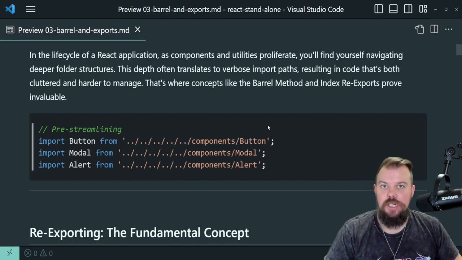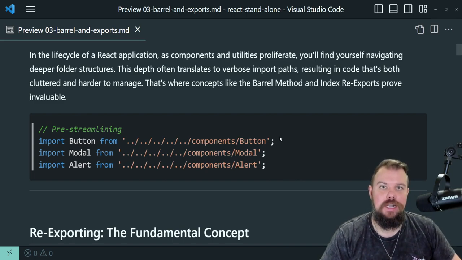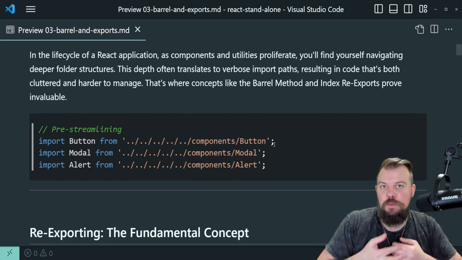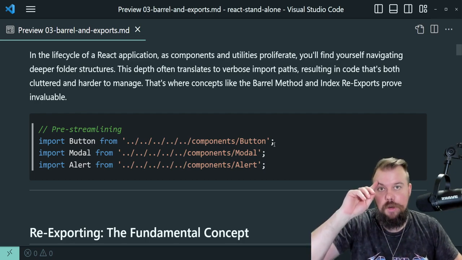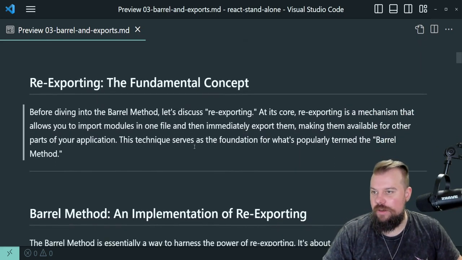Before we streamline this as a solution, there's a concept called, quite literally, re-exporting. It's a fundamental concept. It is our umbrella term. And we can imagine that underneath this umbrella, a more specific version of re-exporting is what we call the barrel method. And it's a common approach in React projects to bundle these things together. So let's see what we're talking about here.